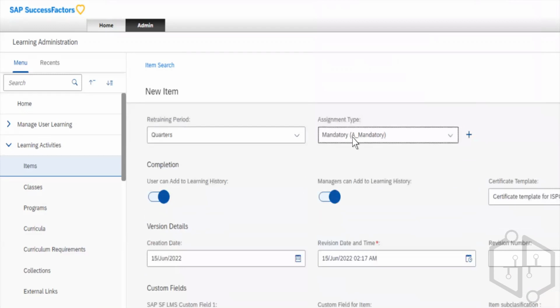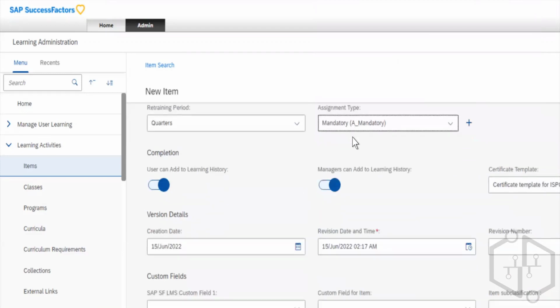After I assigned you, I did everything. Now you will work on it, and once you complete it, what will happen? The user can add it to the learning history. Means I completed it, and I can add this one in my learning history. Or the manager can add it in your learning history. My manager assigned it to me, and now he wants to add it into the learning history.